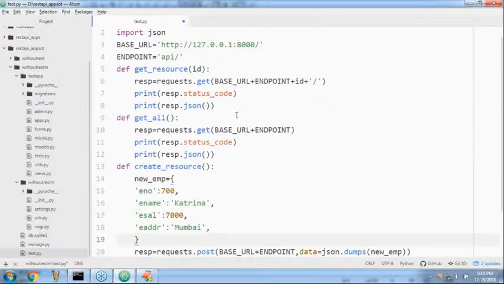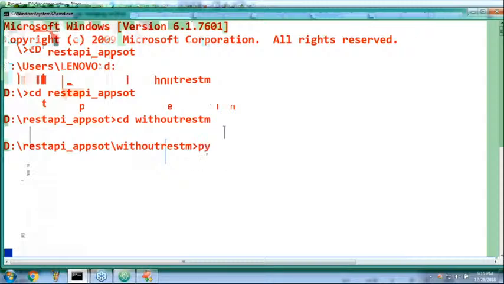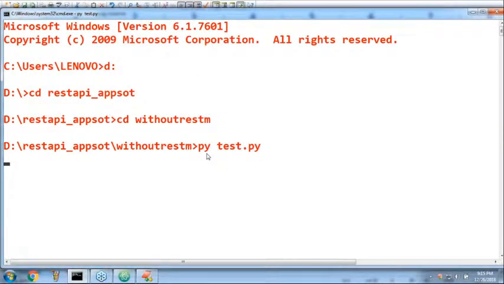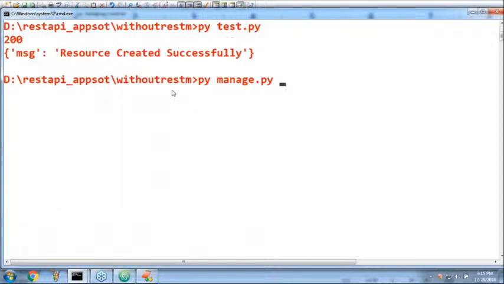Now, sir, my requirement is here. Have a look once, sir. Let me go to that location and run python test.py. Are you getting it? Now the resource is created successfully. How to check whether the resource was created successfully or not? Sir, yesterday I covered one very important option for you. What is that option? Please dump the data.